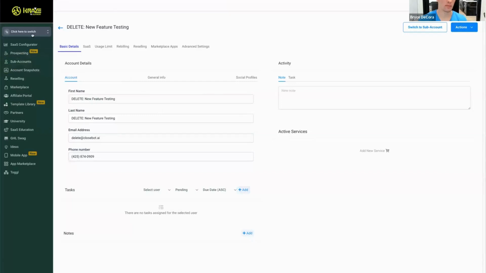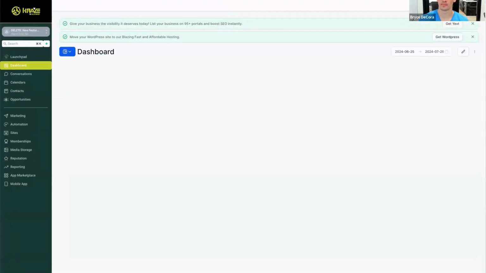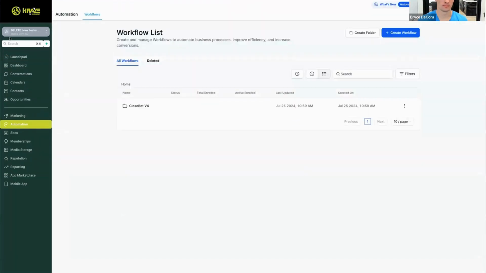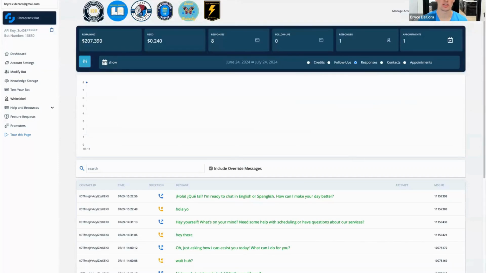So let me share this screen. Okay. Perfect. Has the snapshot. Okay, so what I'm going to do is, first of all, close out of some of these tabs. And let's go to modify bot.